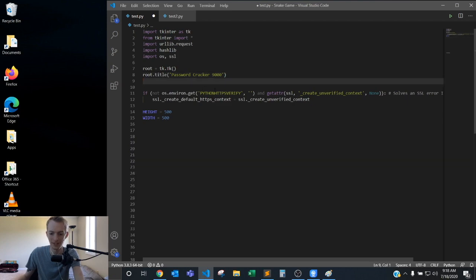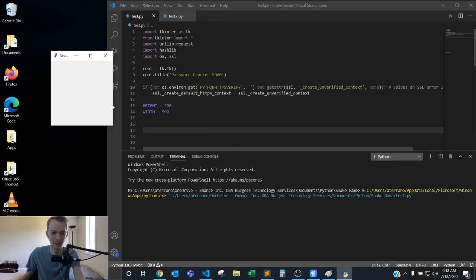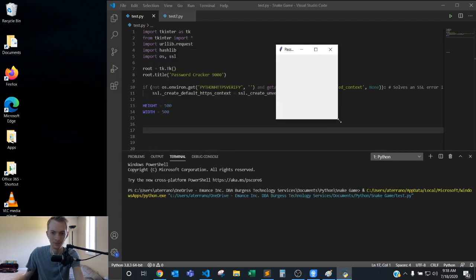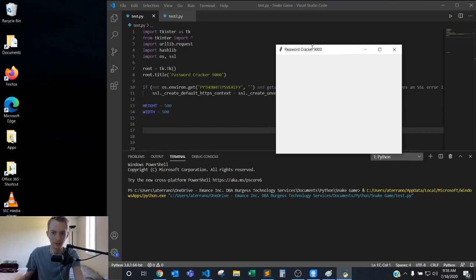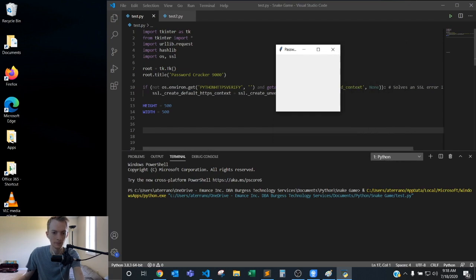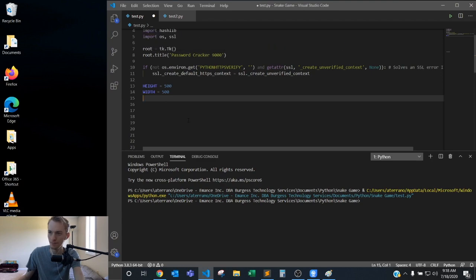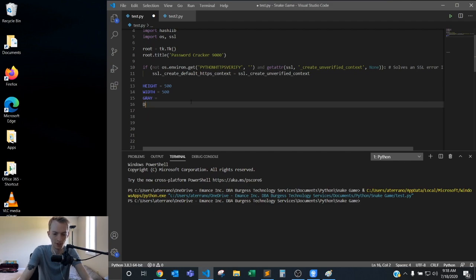Always run your code before you get too far in to see if you've screwed anything up. I misspelled title. Okay, there you go. Since it was so small, 500 by 500, somewhere like that. But the reason it was so small is because we haven't assigned the height and width to anything yet. We'll get there. And then I'm going to do gray and dark gray. I like dark mode on pretty much everything.